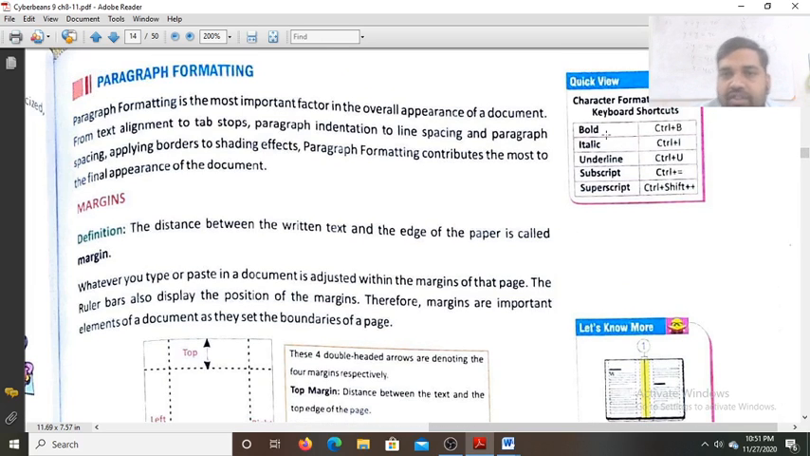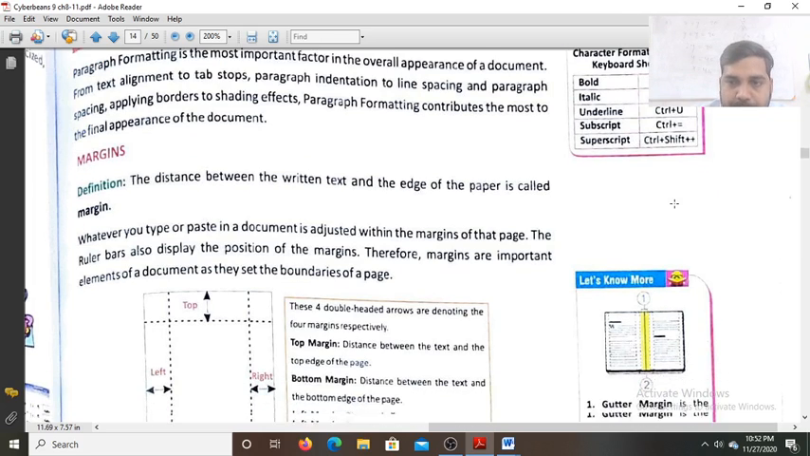Now, the shortcut key for bold is Control B, italic is Control I, underline is Control U, subscript is Control plus equals, and superscript is Control plus Shift plus plus.